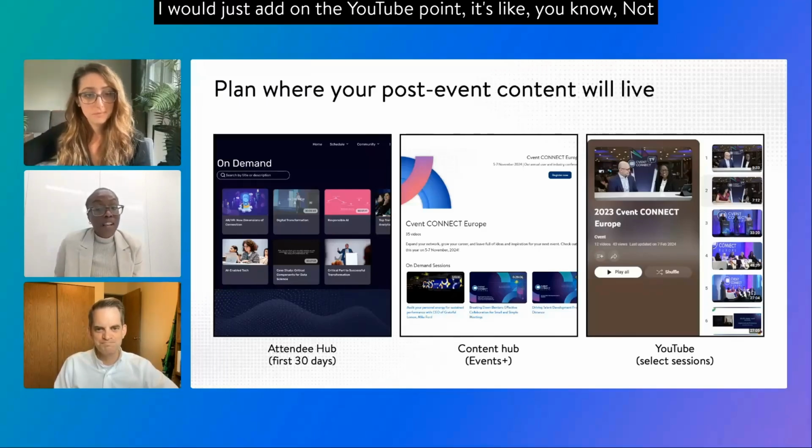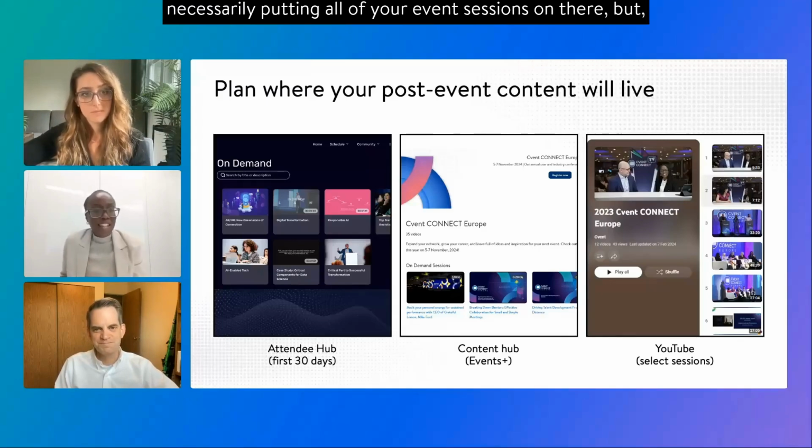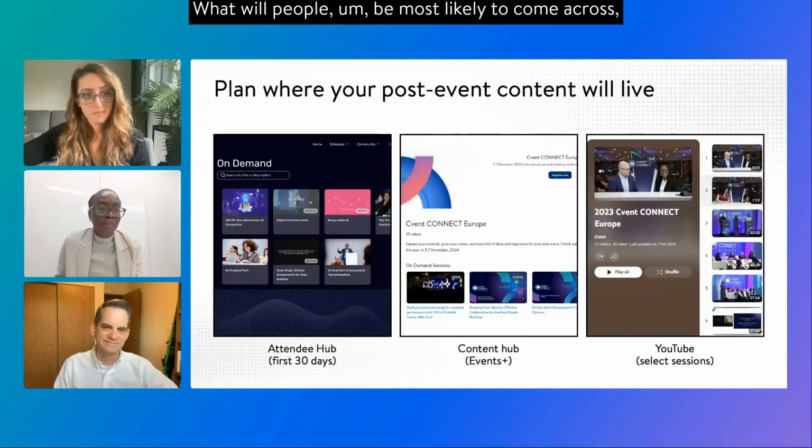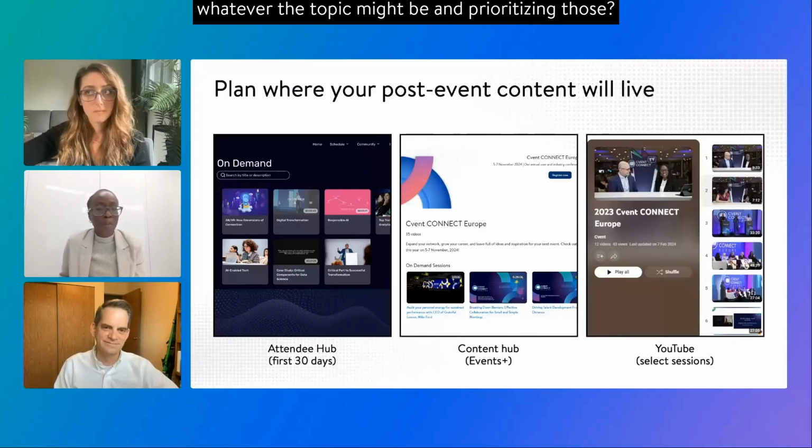Exactly. I would just add on the YouTube point, it's not necessarily putting all of your event sessions on there, but really thinking about what people are searching for, what people will be most likely to come across as they are doing their research on whatever the topic might be, and prioritizing those.